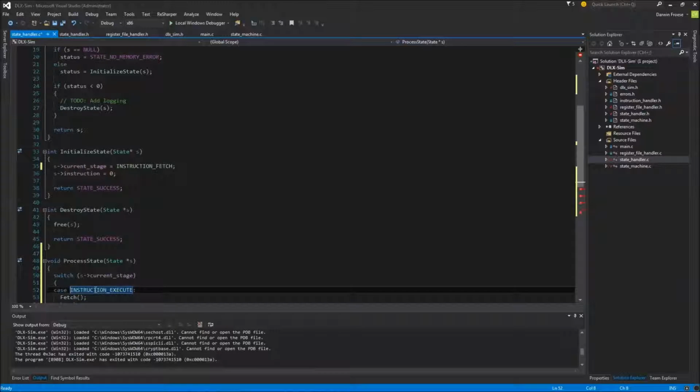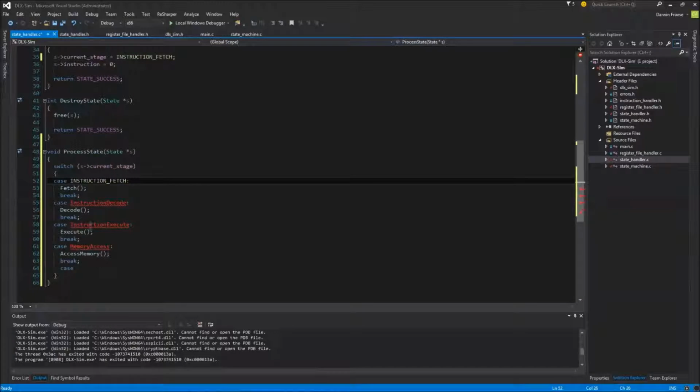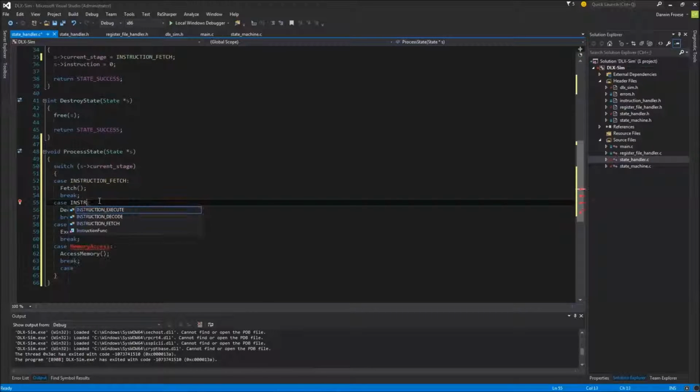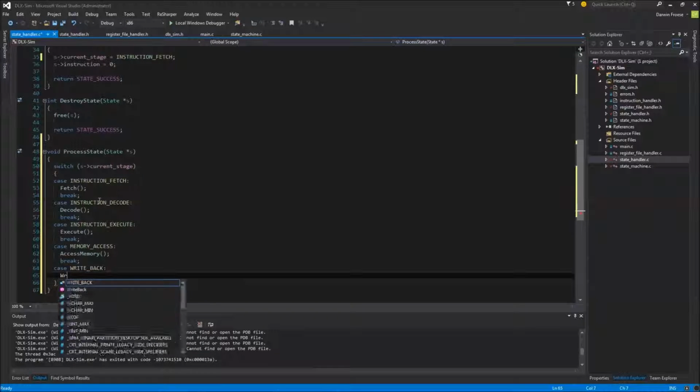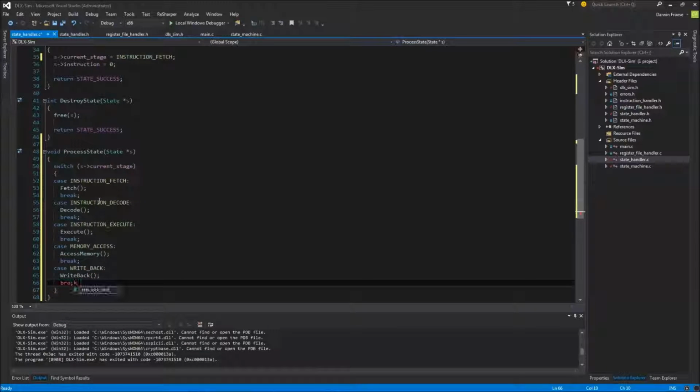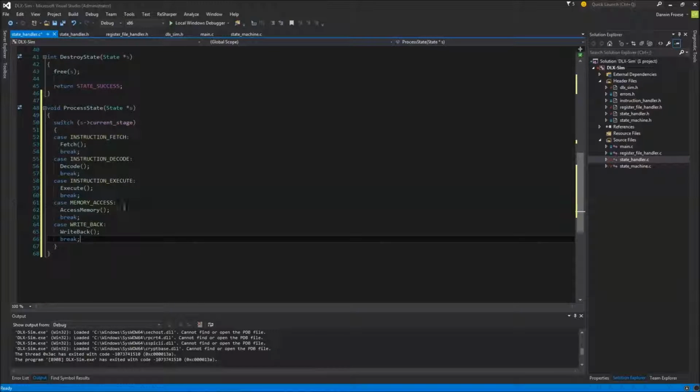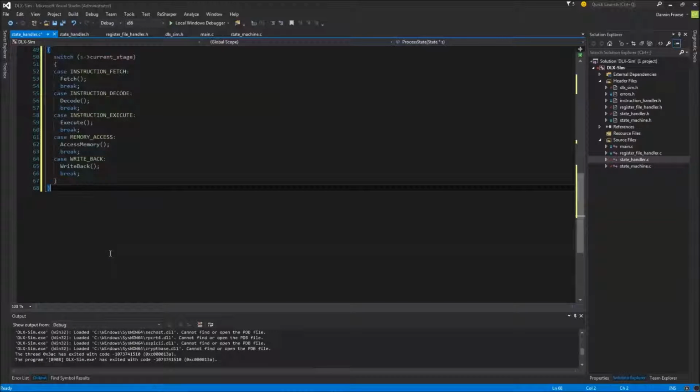Fetch, and then we have decode, and then execute, and then memory access, and then write back, and then break. So that's our state processing. We just say, if it's one of these ones, call the function for it. So now let's write out these functions really quick.